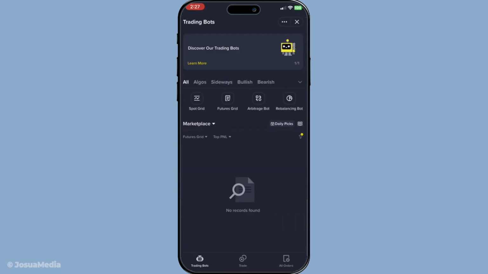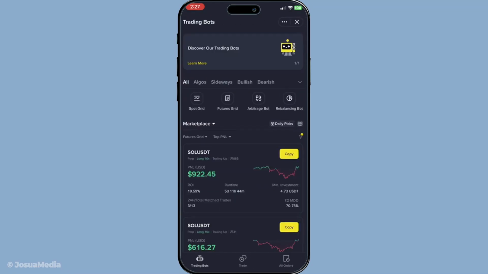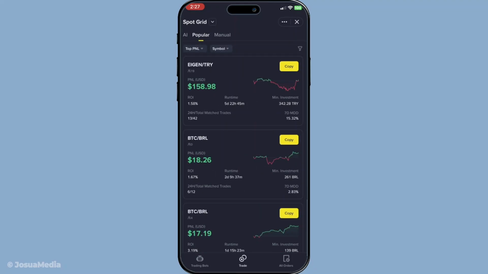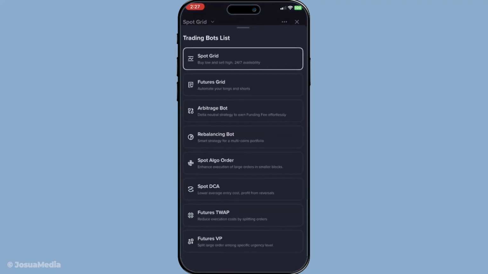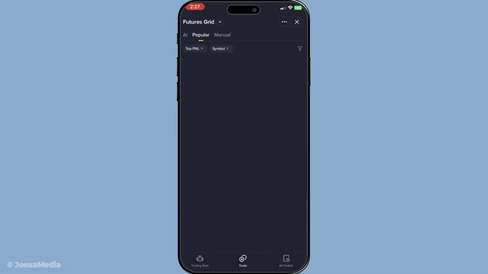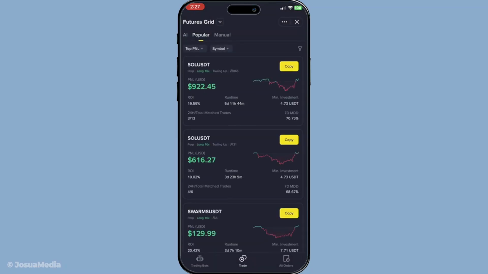Now let's discuss setting up your bot. You'll be presented with the opportunity to choose among various bot types tailored to your trading style, starting with the spot grid bot. This bot is perfect if your strategy involves buying low and selling high, allowing your investment to capitalize on market fluctuations. Alternatively, if you're interested in leveraging your trades, consider the futures grid bot. This option amplifies your trading potential, but do note the increased risks associated with leverage.